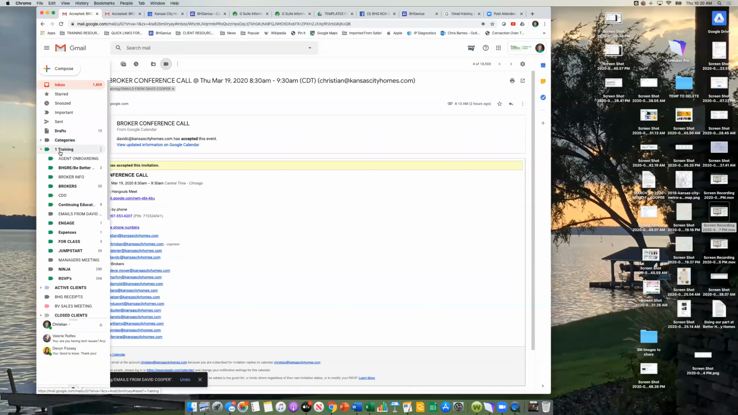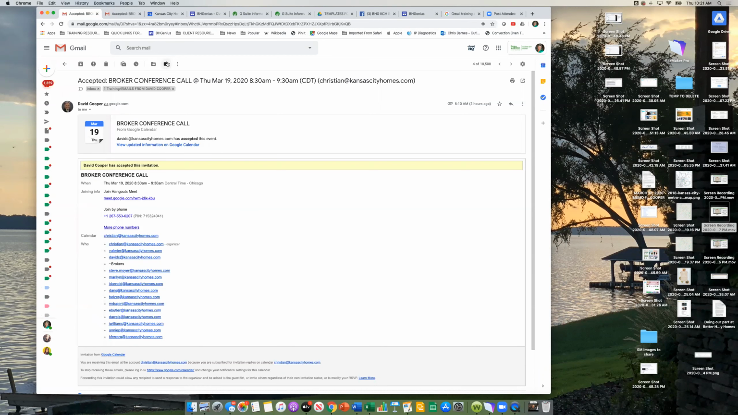So now under training is my emails from David. If I want every single email that comes through from David Cooper to have this label, I'm going to show you how to do this. Sudi, this is how you set up your, not rules, but filters. So instead of going to labels here, I'm clicking on the three more dots.